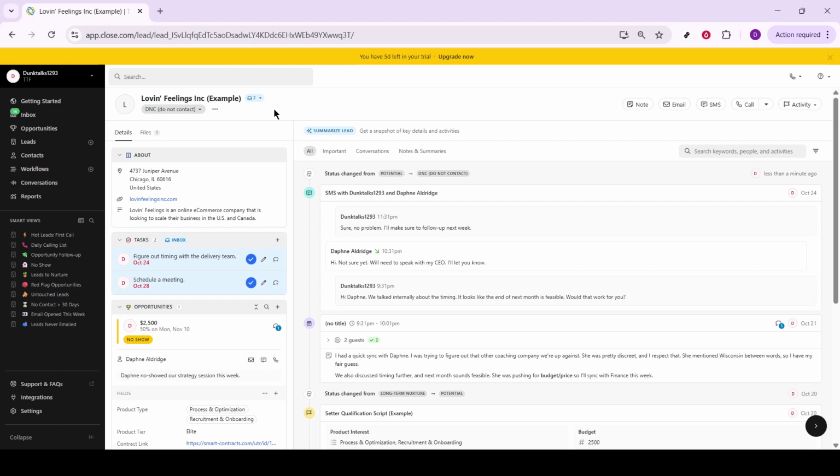With these easy steps, you have now learned how to effectively use Close CRM to manage your leads better. By utilizing the Do Not Contact function, you are not only keeping your CRM organized but also respecting your leads' communication preferences. Practice these steps a few times to get comfortable, and soon it will become second nature.